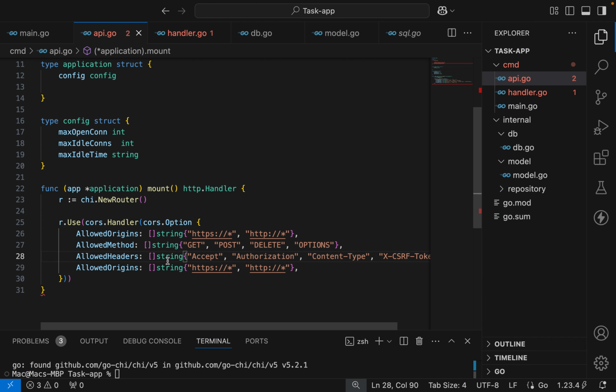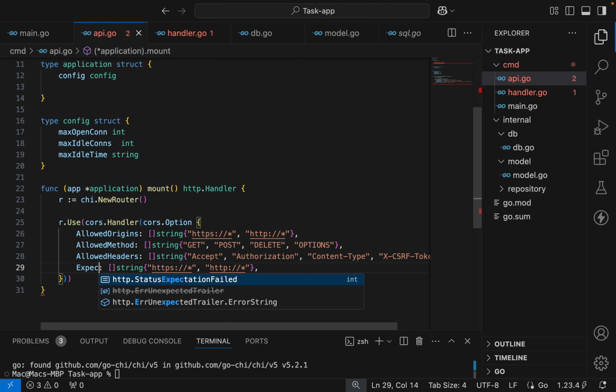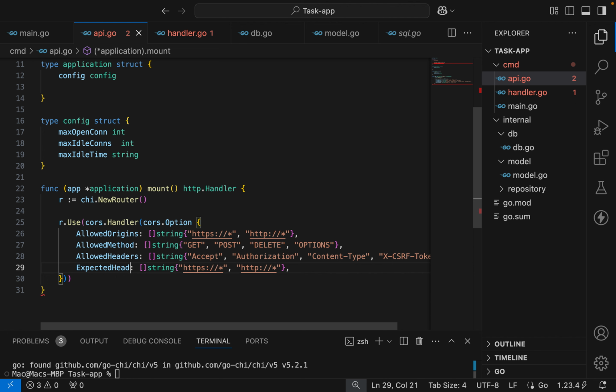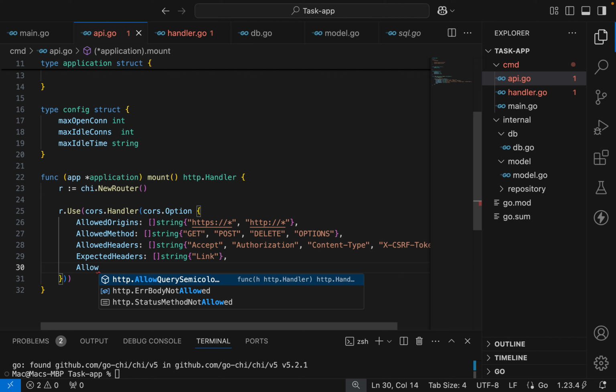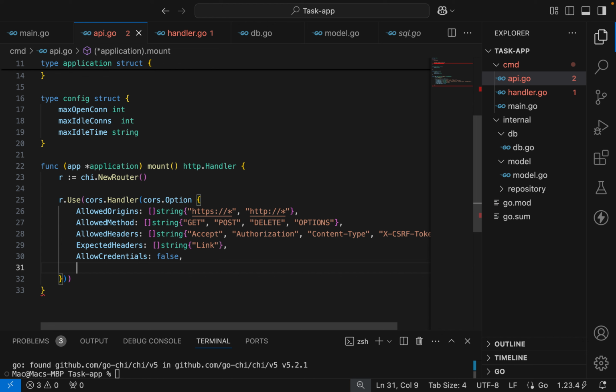Alright, so what we need to do next is expected headers. I don't want to copy this, I just want to type them out. Right, so we have Link, and then we have Allow-Credentials. We have Expose, then we have Max-Age. It's going to be 300.